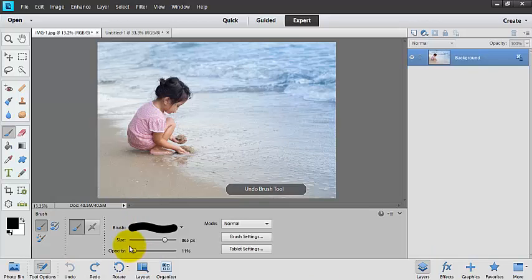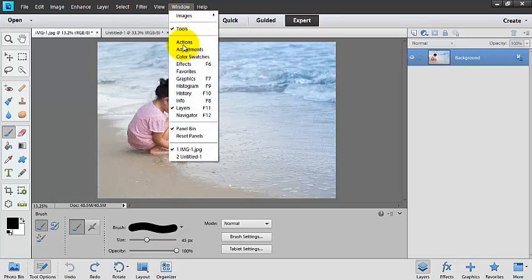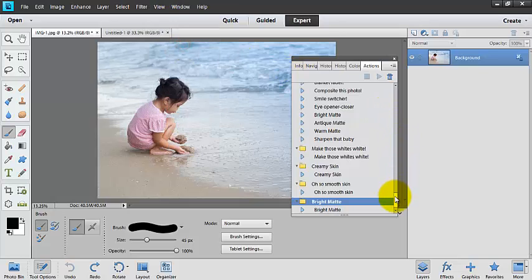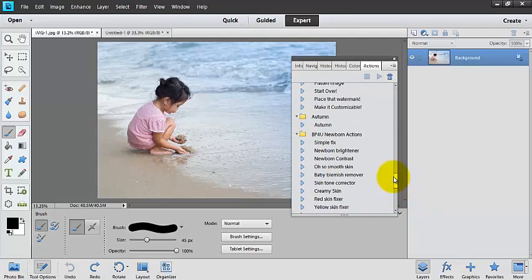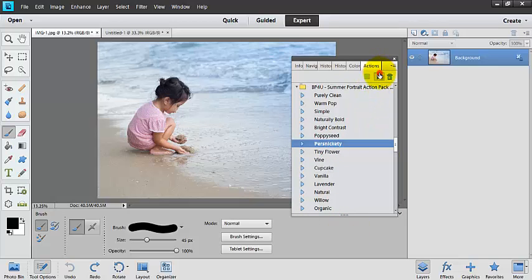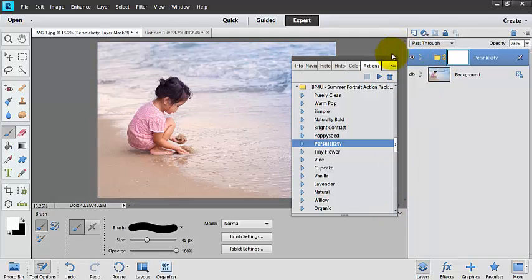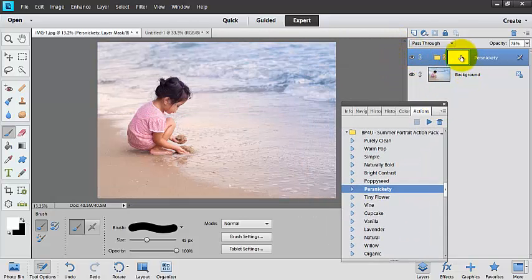So let's go ahead and do a little bit of editing to this photo so that we can put some of these brush things to use here. I'm just going to come up here and grab my actions window, and let's just run an action really quick. Let's grab persnickety. Okay, so now I'm just going to invert this layer mask, and we are going to paint this back on.